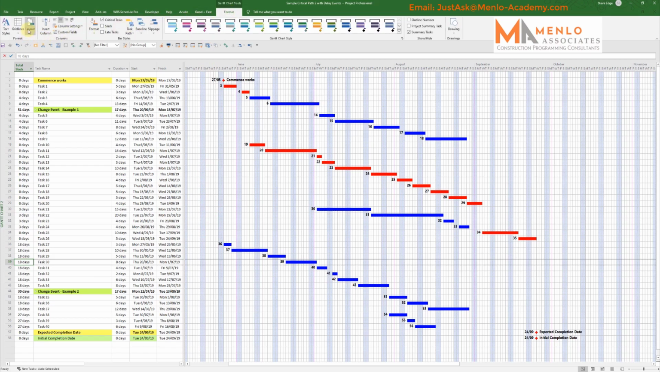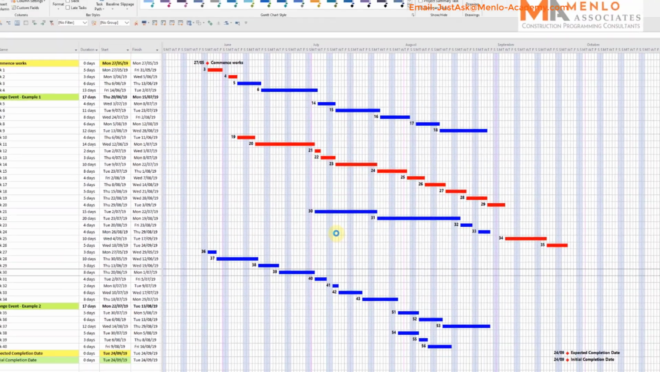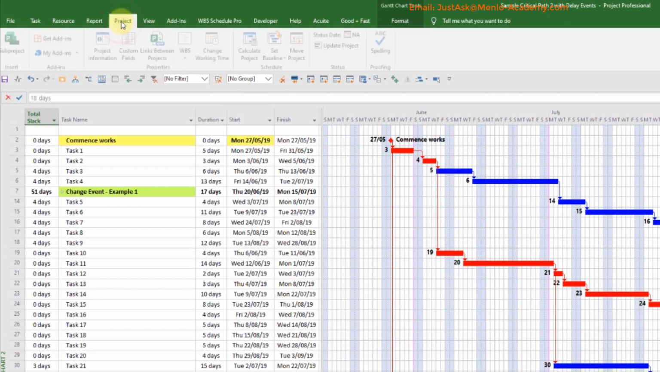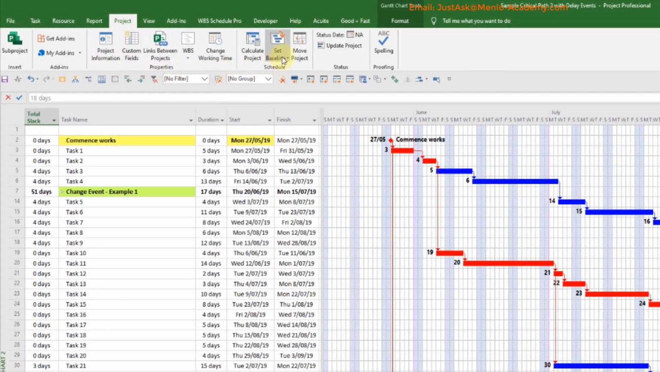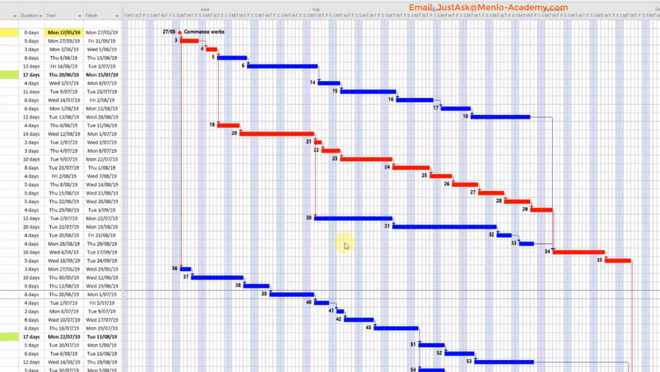Now, what I'm also going to do in this, which I don't usually have showing, is install link lines and show those so that you can see the relationships between the various tasks. And I'm going to set a baseline. The way you set a baseline is to go into the project tab, and there's a button here that says set baseline. Okay, and I'm going to set the baseline for the whole project and click OK.